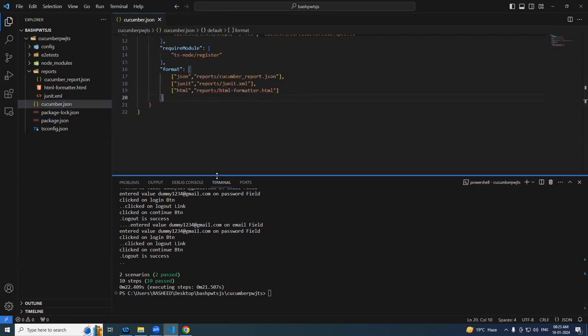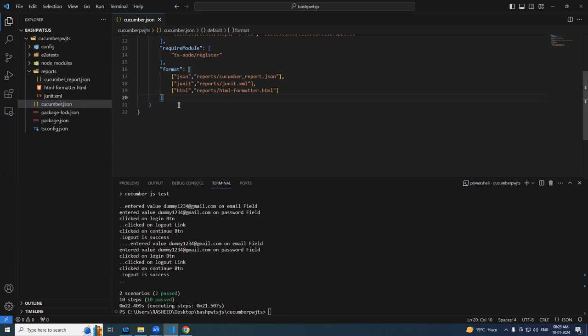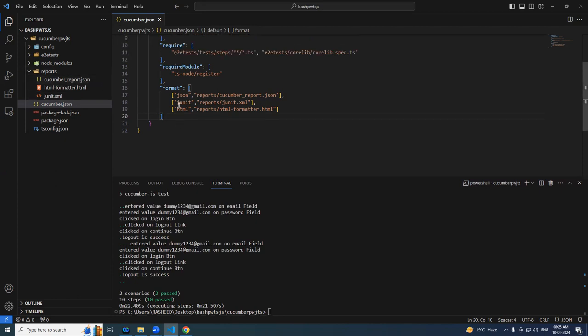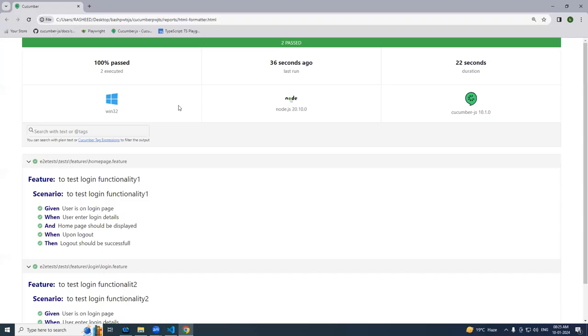In the next video, I will show you how we can attach a screenshot upon failing, and how we can add more information to the reports and all. We will see that in the next video.